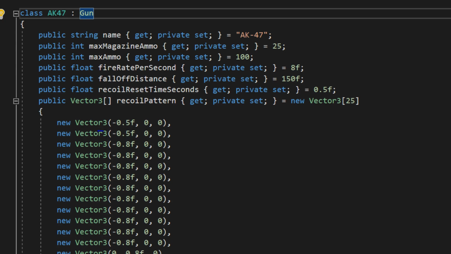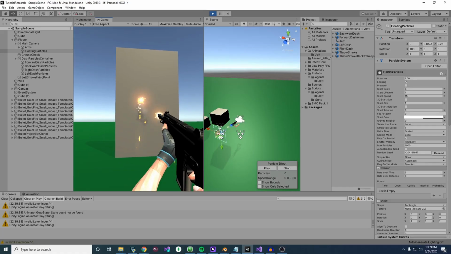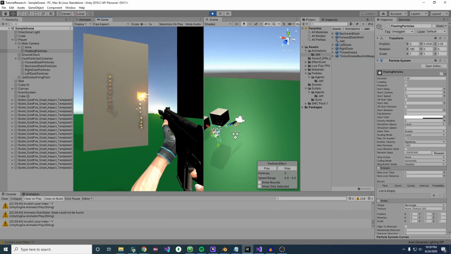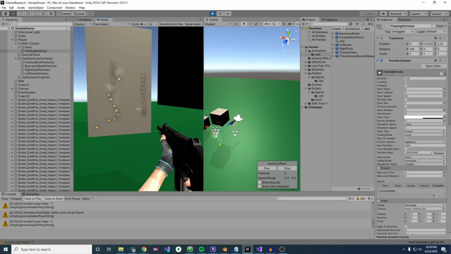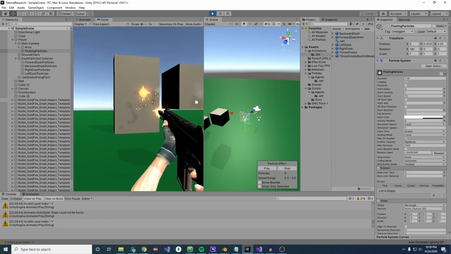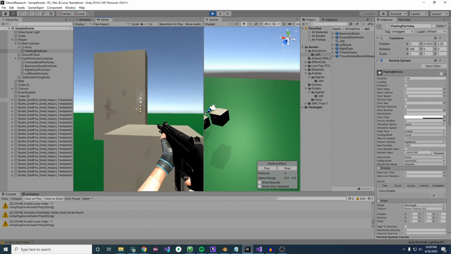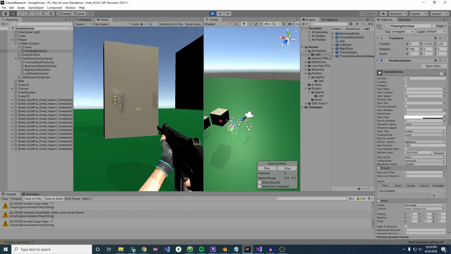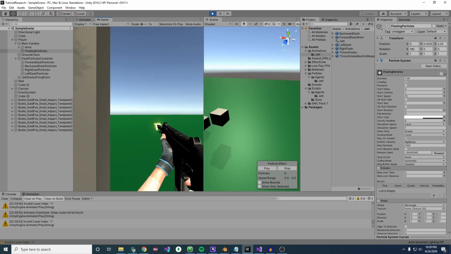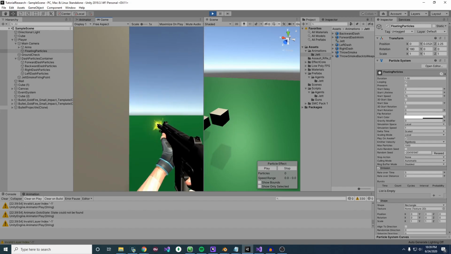After that, I created something called recoil reset time seconds. Recoil reset time seconds is the amount of time it takes after firing or moving for the recoil pattern to be reset. If you've ever played a tactical shooter like Valorant or Counter-Strike, you know that your gun gets more and more inaccurate the longer you shoot and the more you move. The only way to become accurate again is by stopping what you're doing and letting your gun reset. This is one of the core fundamental mechanics of these types of shooters.